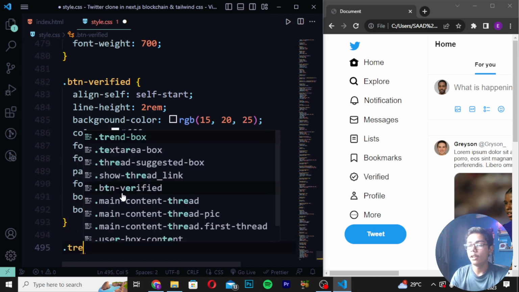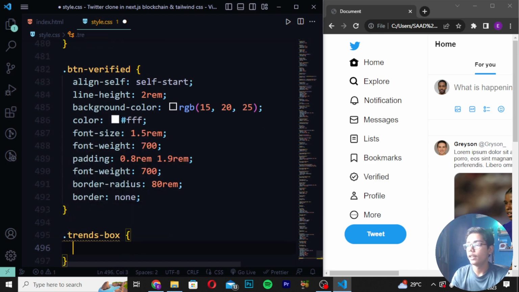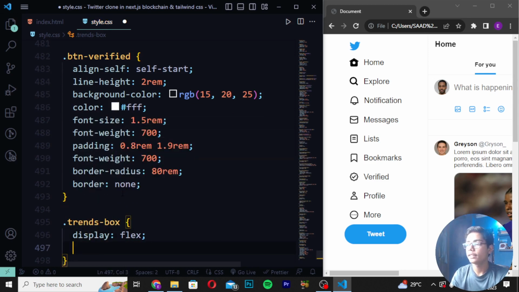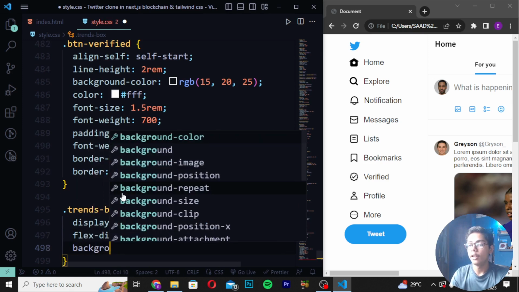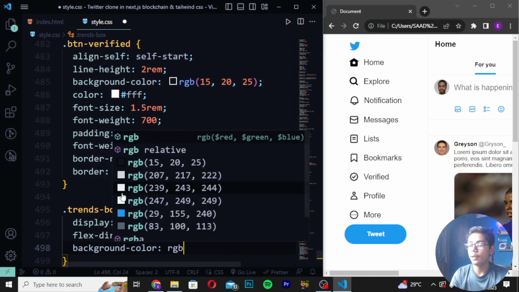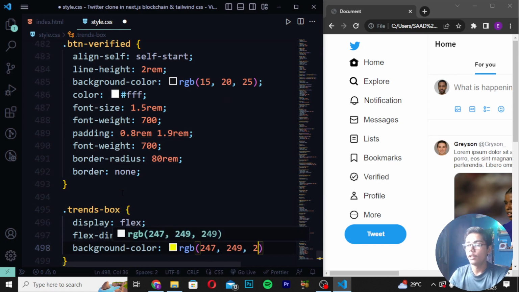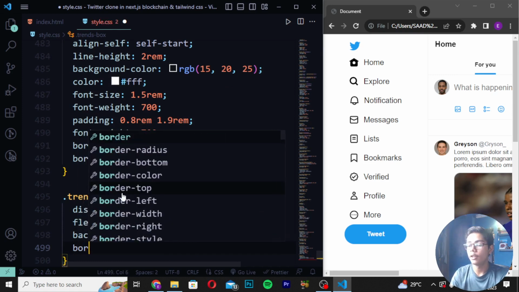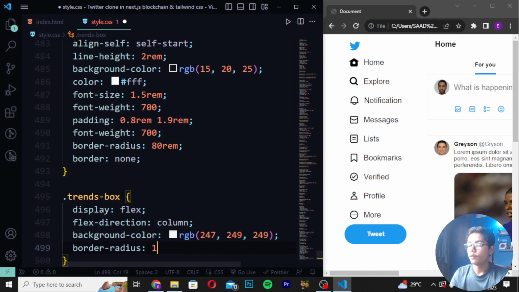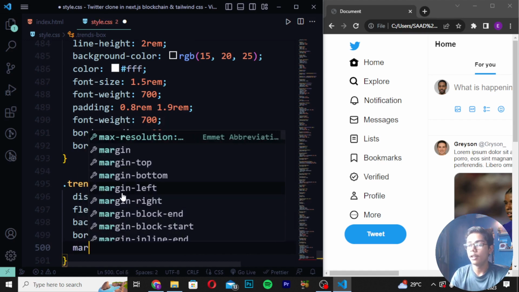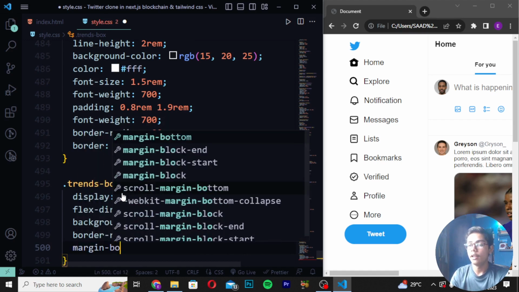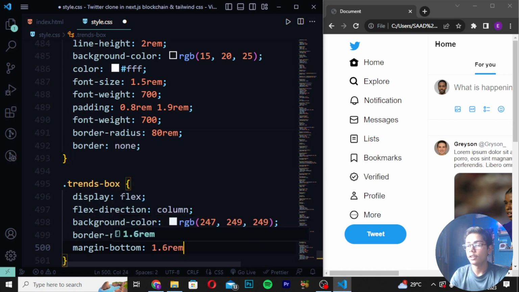Then I will now be writing trends box. So here I will be writing that, and then you have to write here display flex, and I will be writing here flex-direction column. Then I will be creating background-color should be like RGB 247, 249, 249. Then I will be moving down, create border-radius 1.6rem, and I will be writing here margin, and then you have to create margin-bottom 1.6rem.